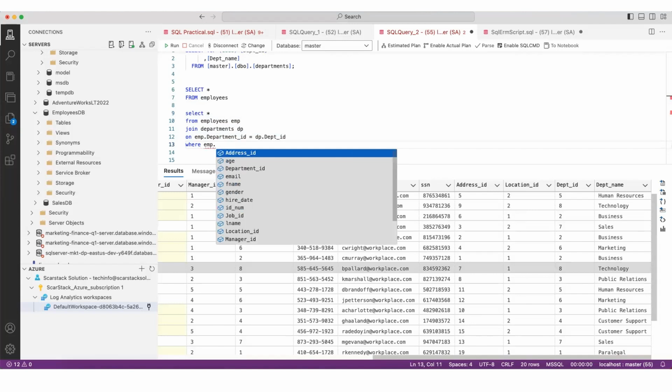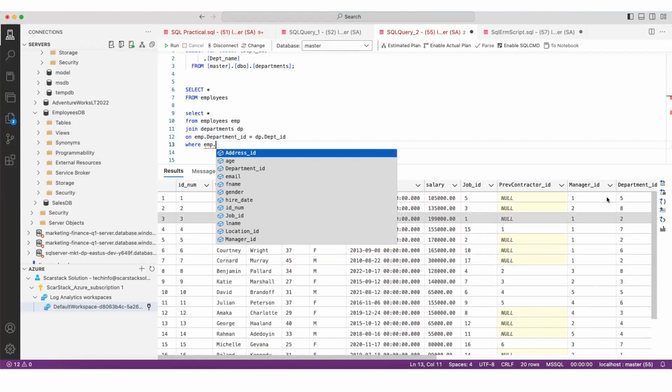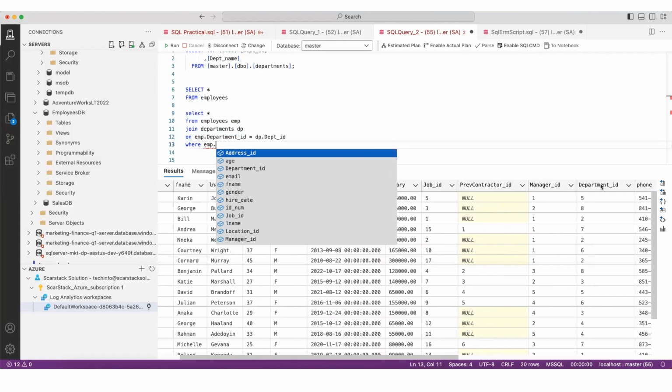And then fetch, because what I want to query or give a condition on is the department ID, which is the employees department ID, because I want to have that perspective from the employees table. I want to know all our current employees who are in department 5 and 8.